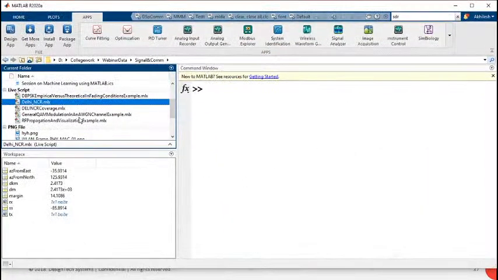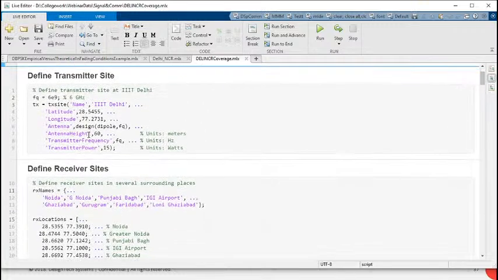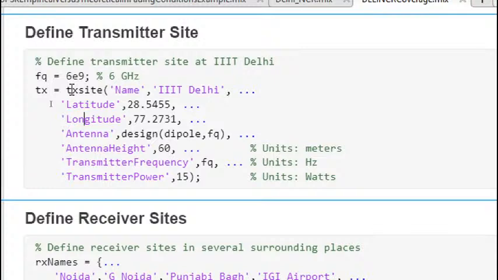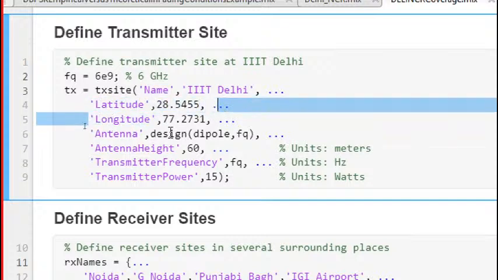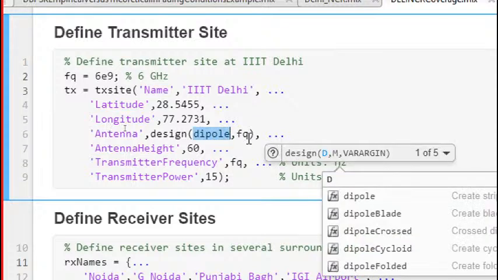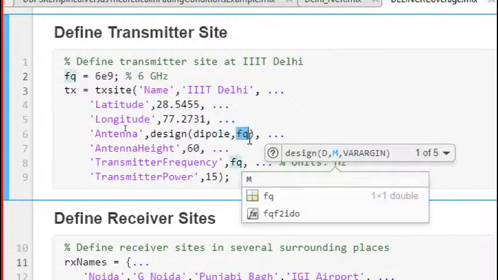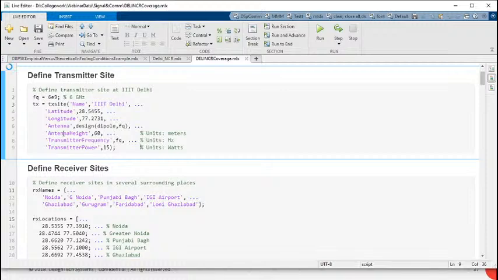So I am just going to open that live script file. First of all, you see what I am doing here. TX site for transmitting, RX site for receiving. Name is triple IT Delhi, latitude of triple IT Delhi, longitude of triple IT Delhi. Antenna: see here what I am going to use. Here I am using the Antenna Toolbox to design a dipole antenna with this frequency. What is the antenna height? What is the transmitter frequency? What is the transmitter power? All these things you can define. So first of all, let me define the transmitting antenna.